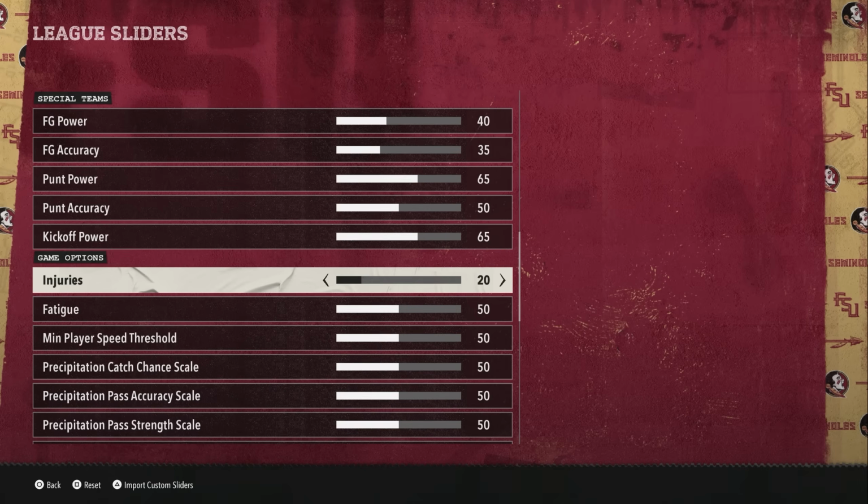Now, injuries, the main menu default was 10. But then when I pressed reset, it came up to 50. So I played a game at 20 and still didn't see a lot of injuries. So this slider for me is going to end up anywhere from 20 to 50. I just don't know where yet. We will figure that out.